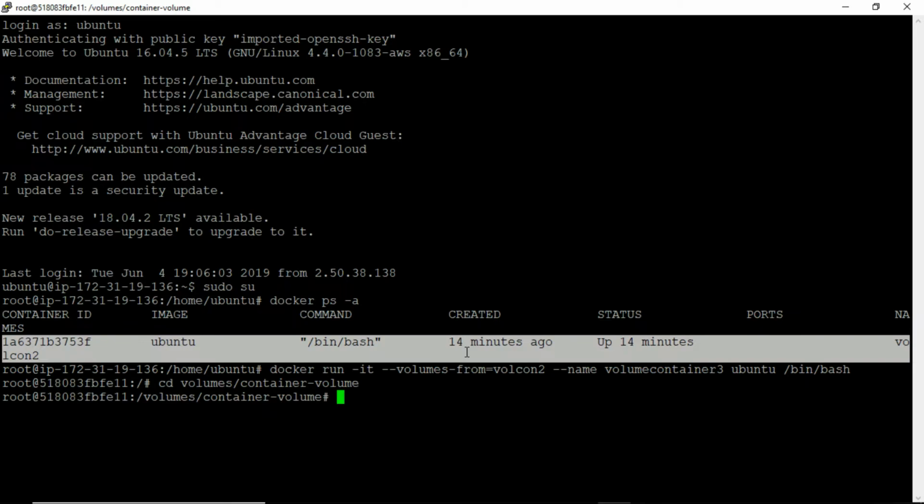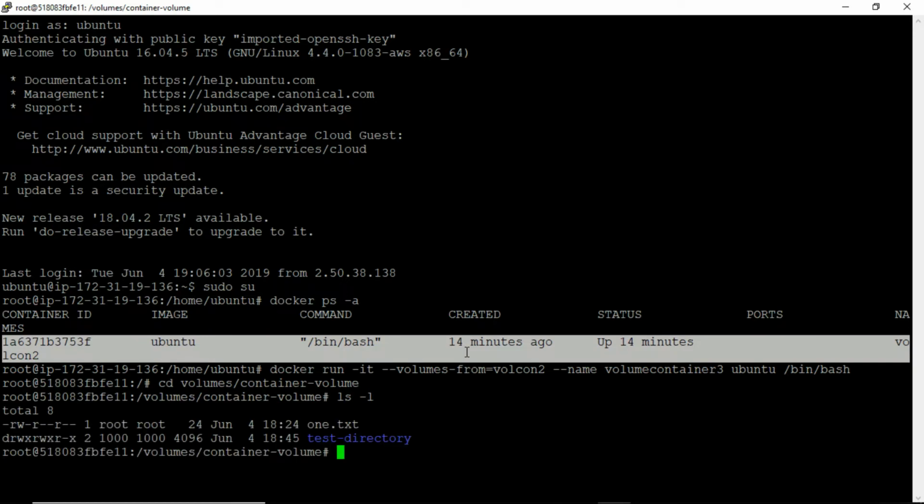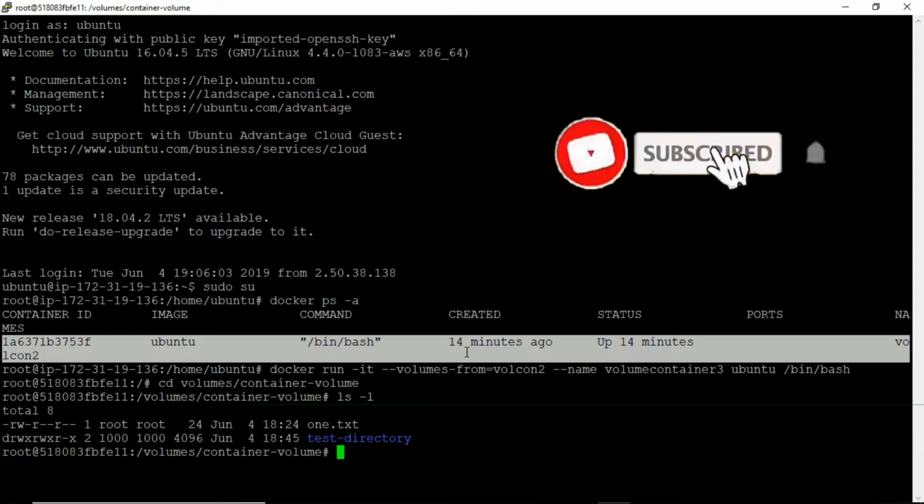And now friends, let us also see the content of this directory by executing the ls -l command. And here we can see friends that the volume data which we created while executing the volcon2 container is now appearing inside this newly created container. So friends, this is how we can share the Docker volumes among and across multiple Docker containers.